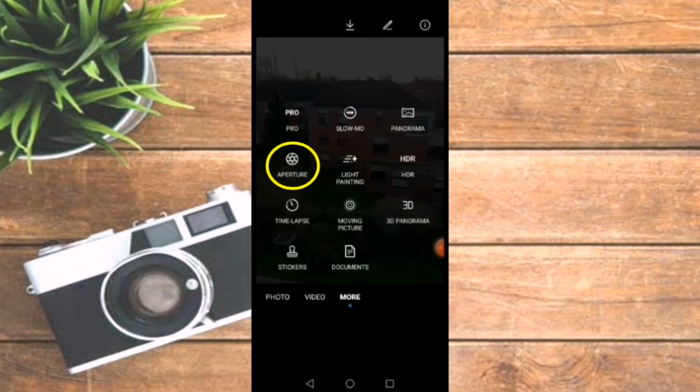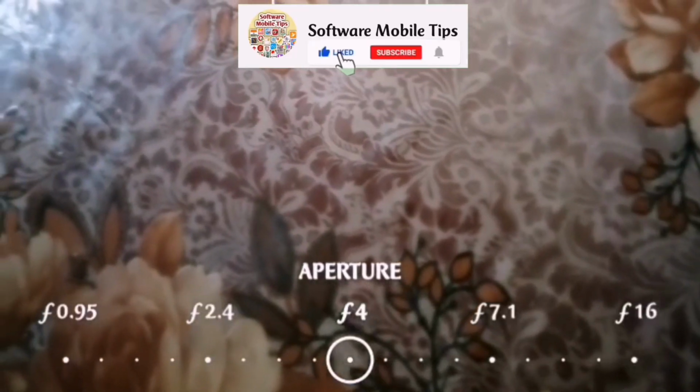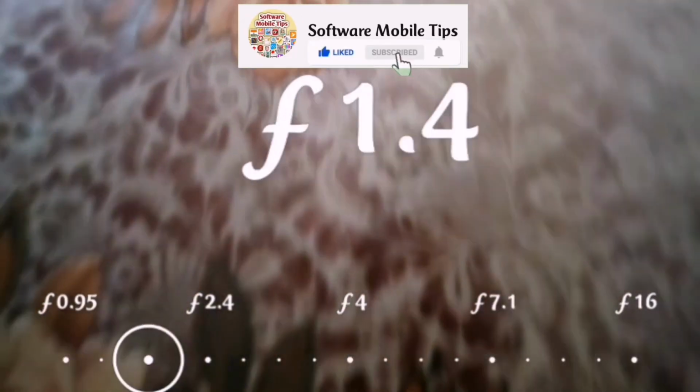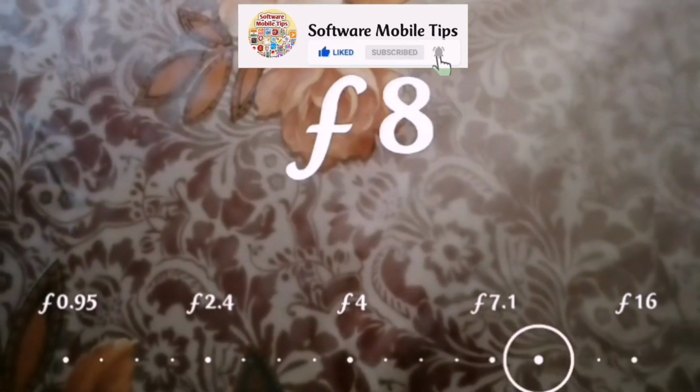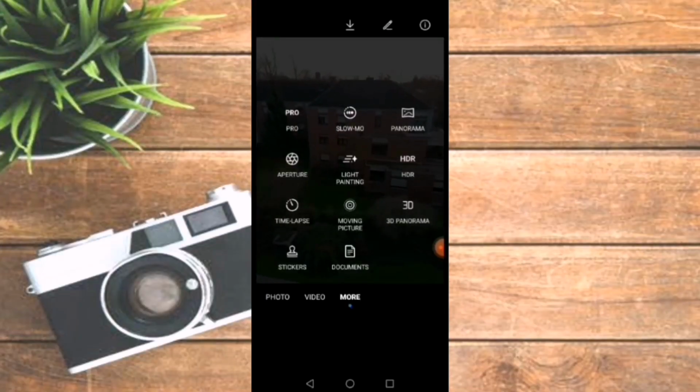So guys, the next feature is aperture. So right now on the screen you can see that I've taken a photo of a motorbike. This photo is taken on aperture 0.95. So if you want to take photos of cars and bikes, this feature is actually for photos of this kind of things, so it will make the objects look stand out.